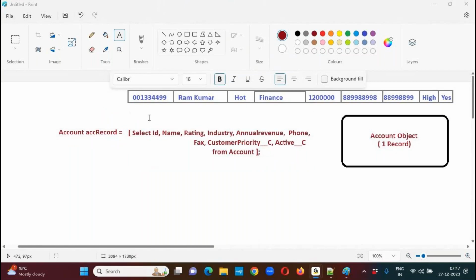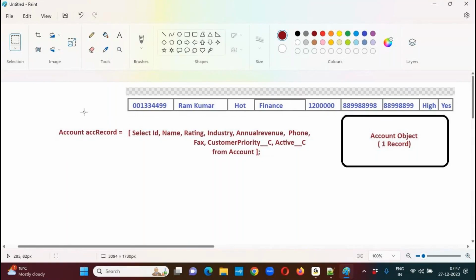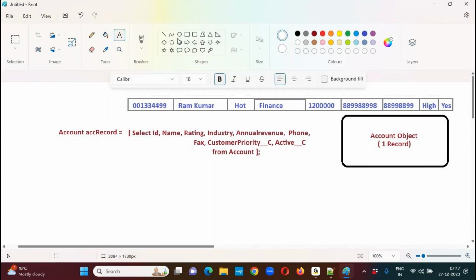Once the record has been prepared by this Apex programming, the record reference will be stored inside my variable automatically by default. Whatever record reference we have, the reference of the record will be stored inside this variable.